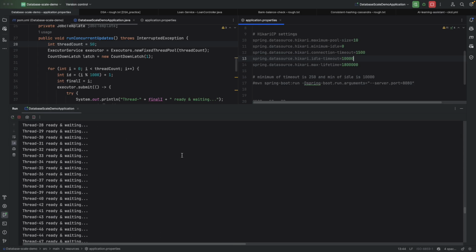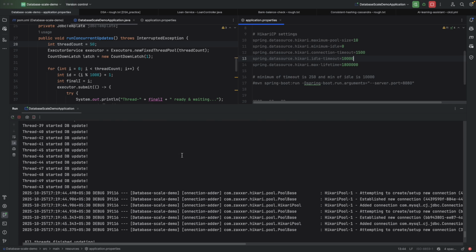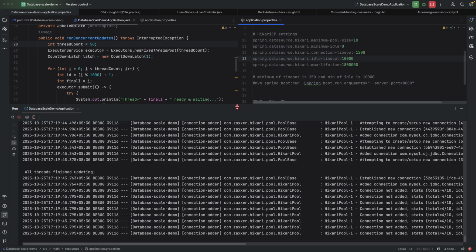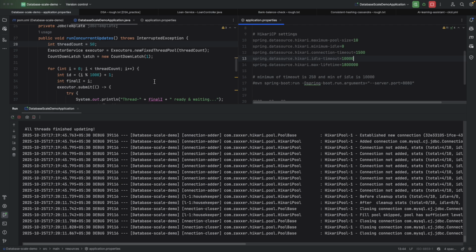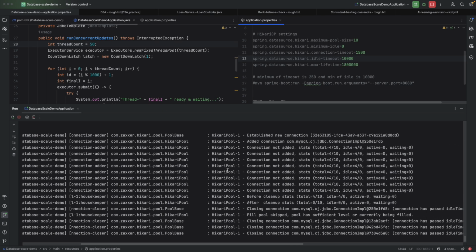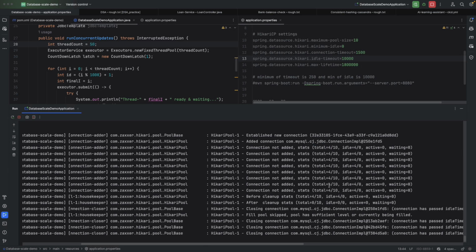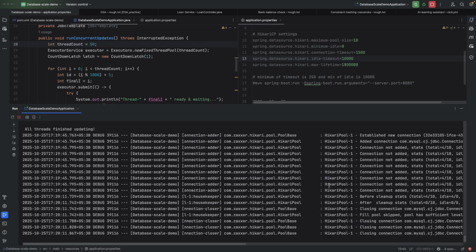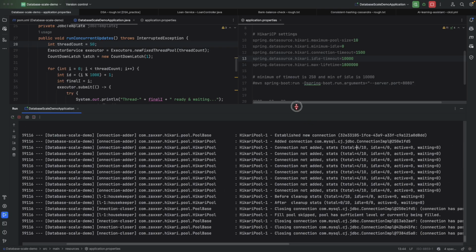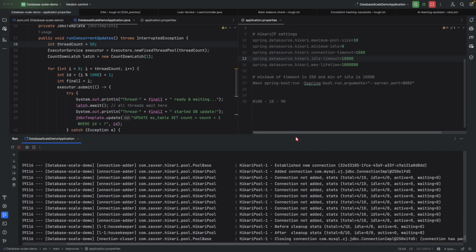Okay, so here you can see that we're able to successfully update all the 50 rows just by increasing 500 milliseconds. So within that 1.5 seconds, it was able to get all the connections. All the threads were able to get the database connection, and it was able to complete the operation. So this time it used a total of 4 connections to complete all the 50 operations. Okay, so I hope you were able to understand the concept of connection pooling and how it helps.